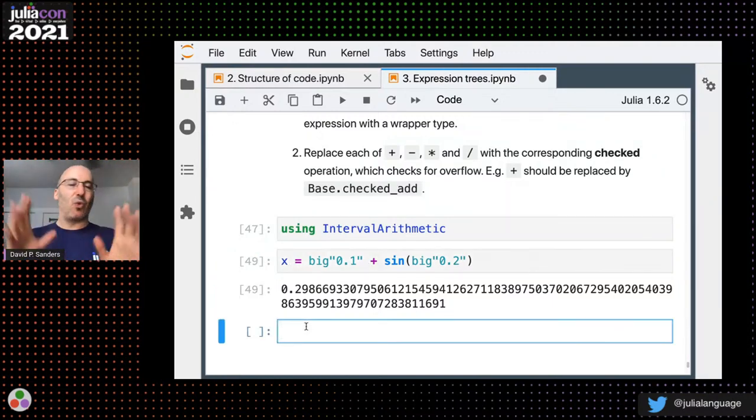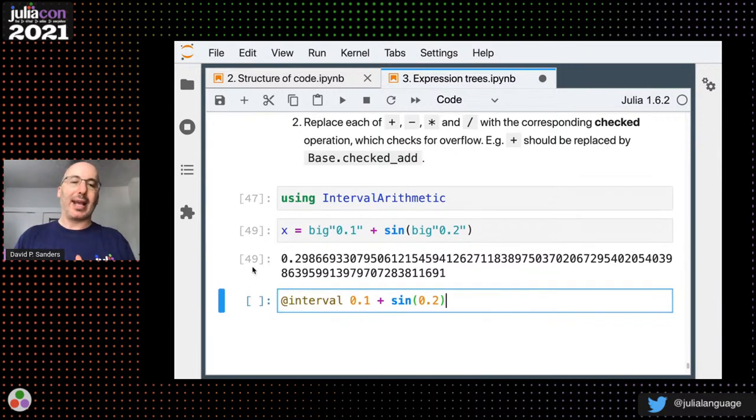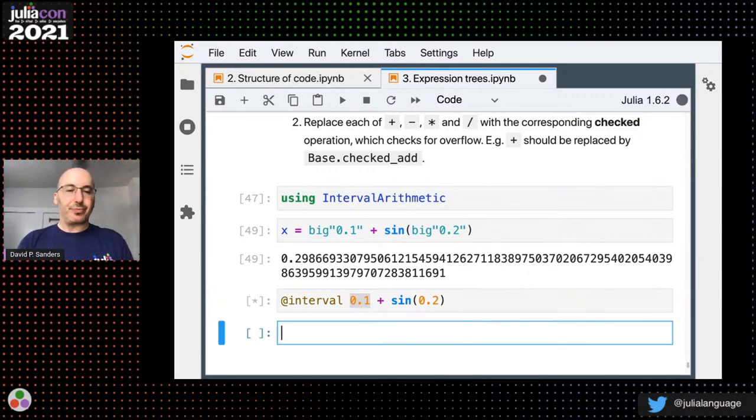So interval arithmetic is one way to solve this problem. What we're going to do is use a macro, @interval, and we're just going to write out this same expression again, 0.1 plus sine of 0.2. What this @interval macro is doing, it has to be a macro again, is that it will go inside and wrap each of these numbers with an interval. And so it will, right?